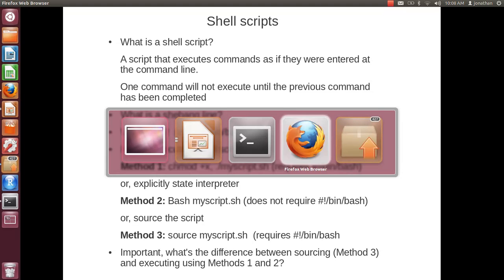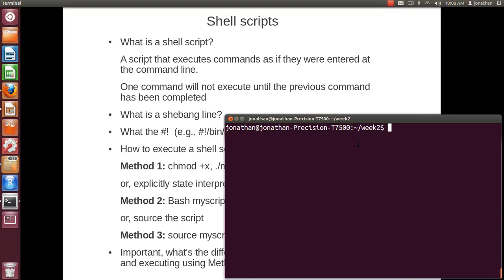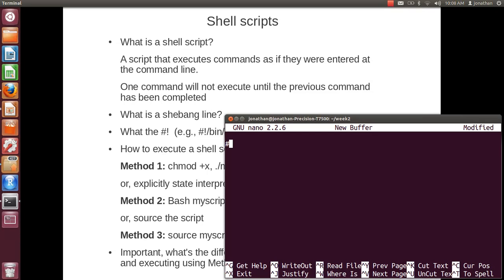Okay, so let's quickly switch now to writing our first shell script. What is a shell script? Well, a shell script is really a script that contains a series of commands that all get executed in succession. One command in a shell script will not get executed until the previous command has been completed and issues an exit status to the computer, which tells it that it can now proceed with the next command. So let's open a simple text editor here called Nano, and let's specify the shebang line at the top of the file.